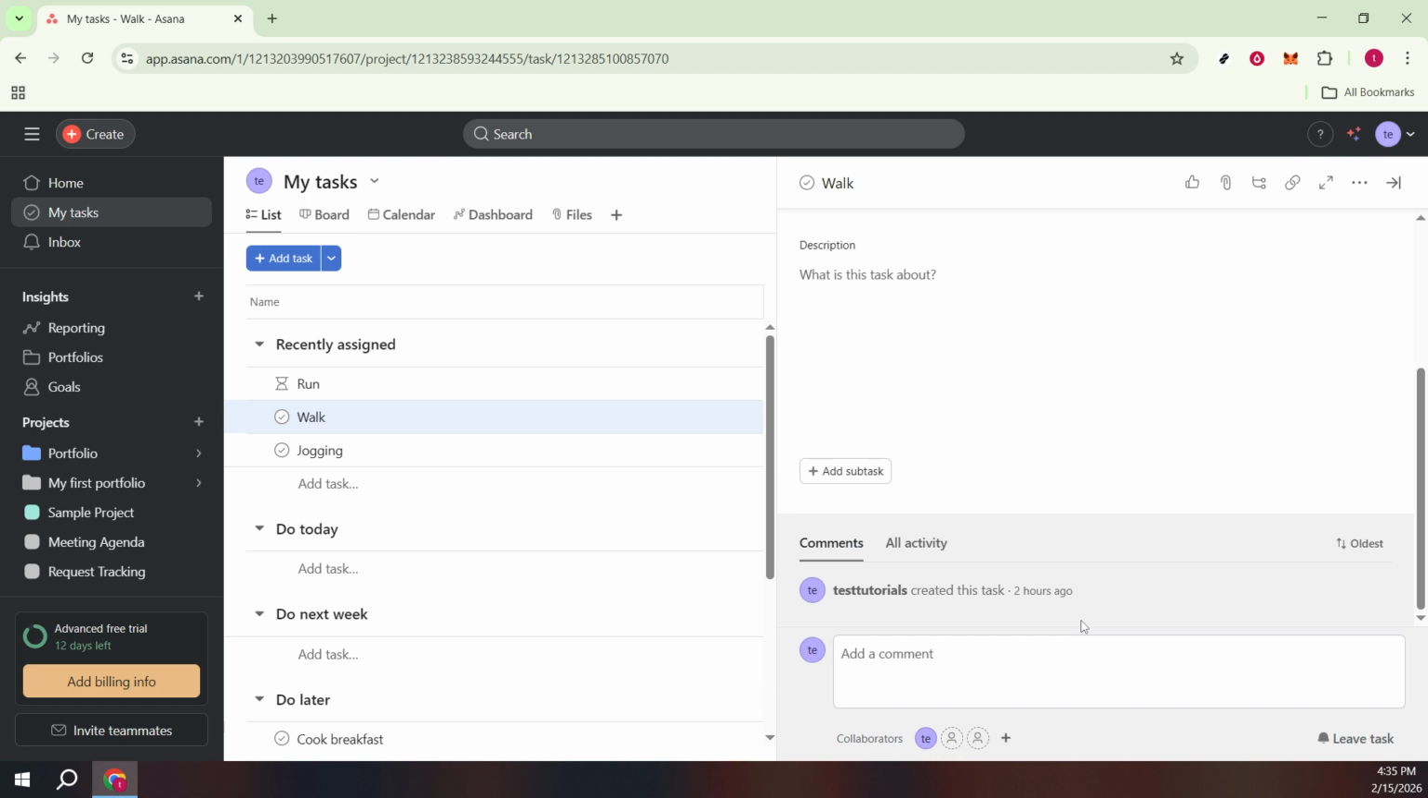This change applies only to the specific task you're viewing. It does not remove the person from the project, the team, or your Asana workspace. It's a clean way to reduce noise for someone who no longer needs to be looped in.